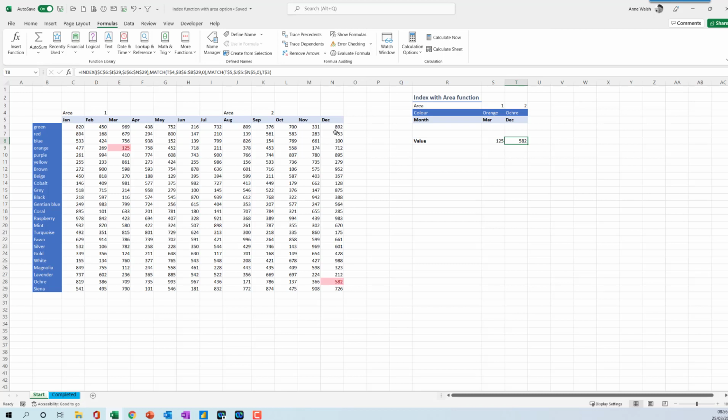So just to say, I haven't found a handy way of being able to just copy it across, but at least if you had multiple areas that you want to specify, this would allow you to do it.